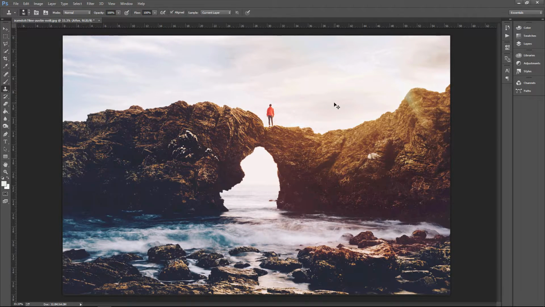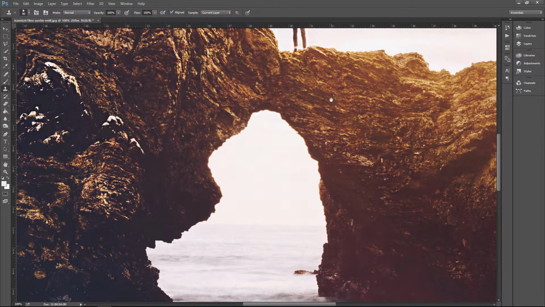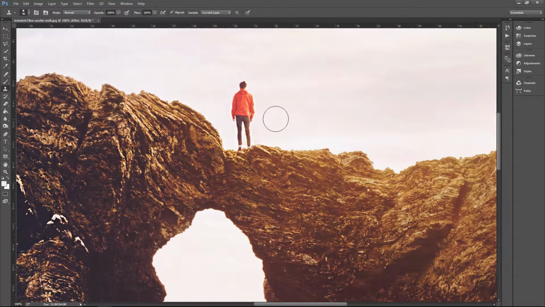Okay, so let's zoom into our figure. And then the clone stamp is pretty simple. It works by taking a sample of whatever you define and then pasting that sample wherever you click. So to take a sample of something, you're going to hold Alt, and then you're going to click.